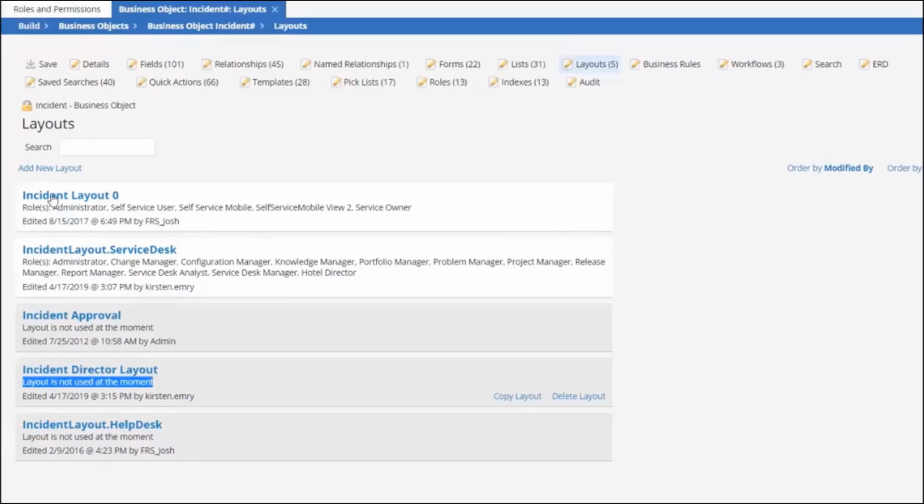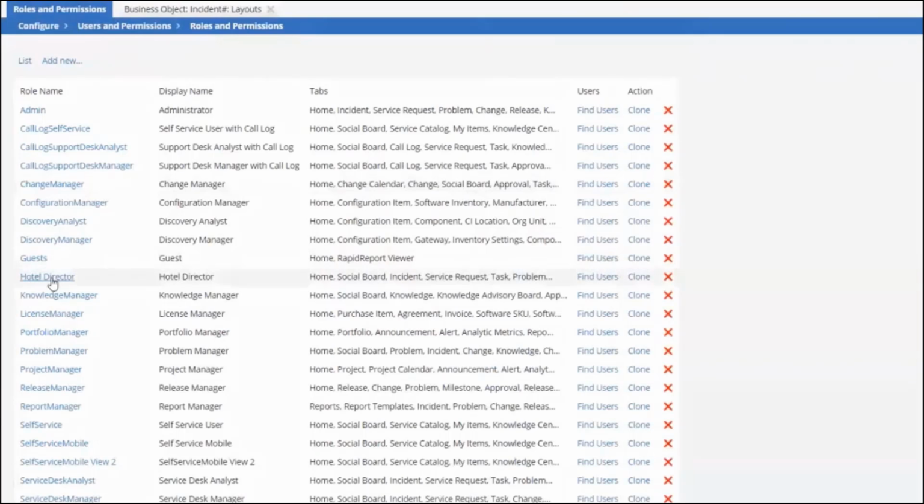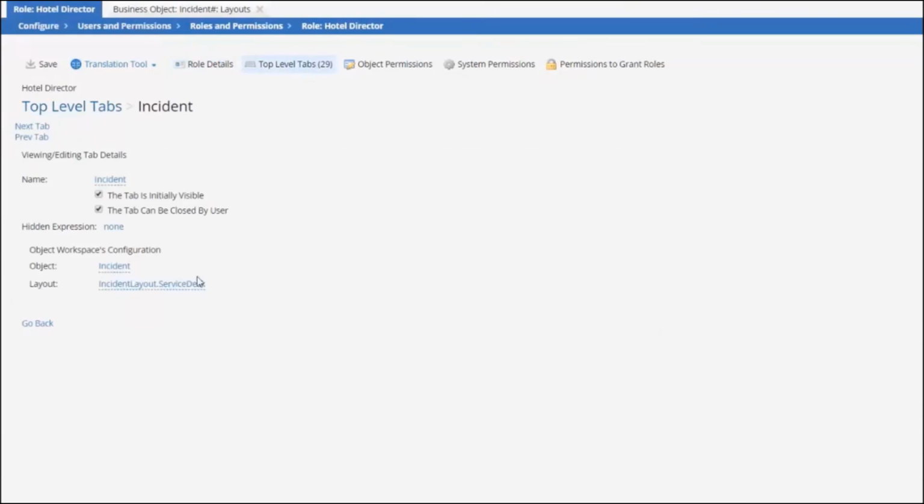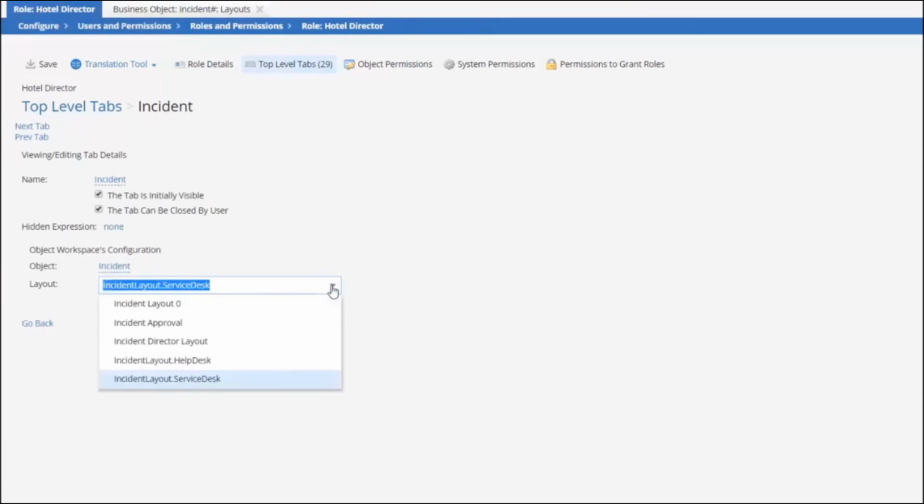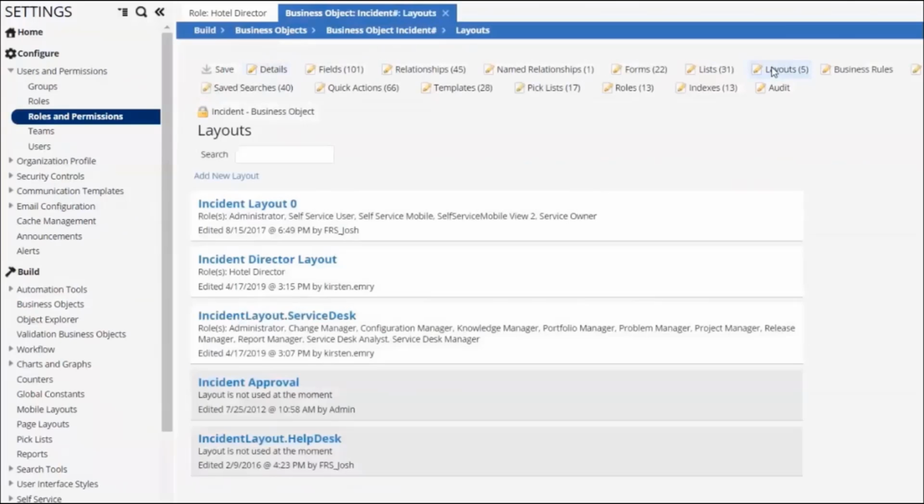With her new layout ready to go, Ren now needs to assign the layout to the Hotel Director role. Accessing the Roles and Permissions area under Users and Permissions in the Configuration console, Ren selects the Hotel Director role. Next, she selects the Top Level Tabs tab and opens the Incident tab. Ren then opens the Layout field and selects Incident Director Layout. The new layout is now applied to the Hotel Director role. Navigating back to the Layouts tab in the Incident Business object, Ren can see that the Hotel Director role has been assigned to the Incident Director layout.